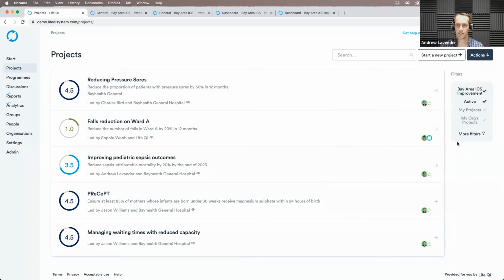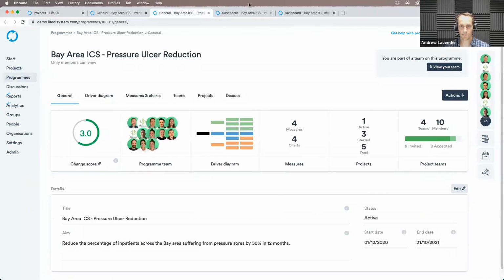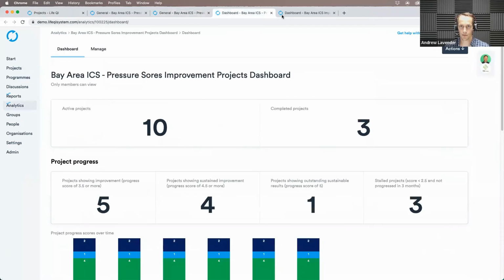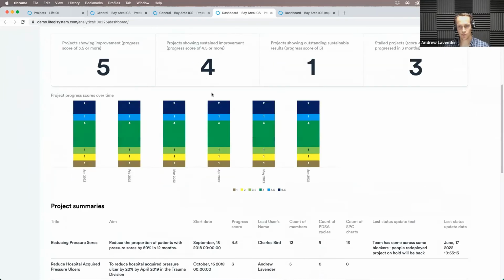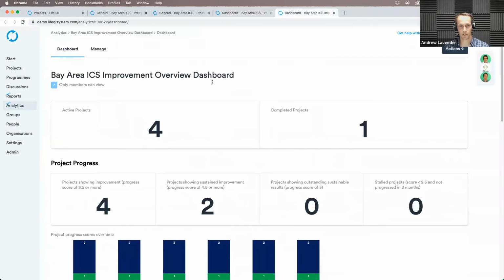So that's a really quick and easy way to get a gauge of all your projects and how they're progressing. But maybe a slightly more dynamic way is using the dashboards within the system. I'm just going to open up one of those now. So we've got this example dashboard. These are found in the analytics area, and you can set these up and use the templates that already exist, or you can also customize those templates if you wish. This is our Bay Area ICS improvement project dashboard. Oh, sorry, actually, I'm going to start on this one, which is the Bay Area ICS improvement overview dashboard.